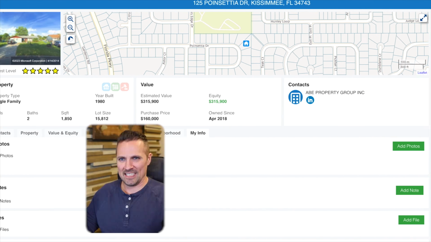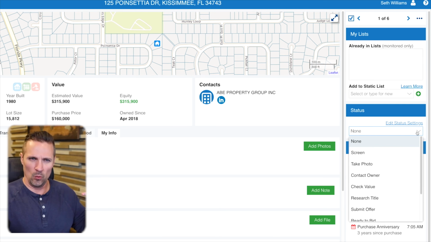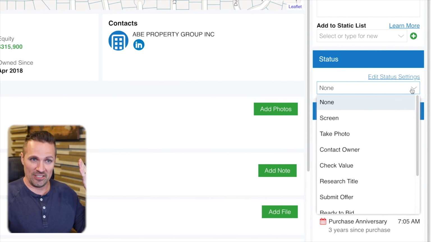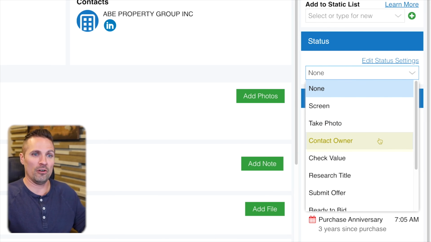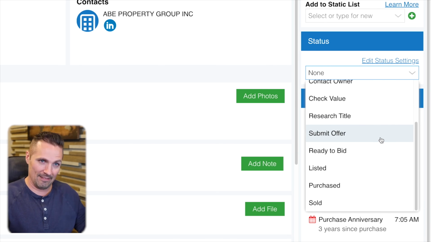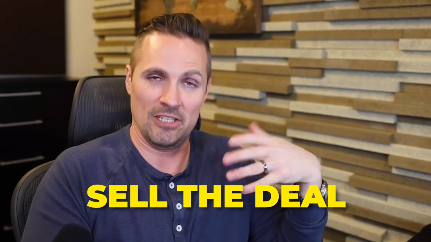And then for the status, if you are actively working with this property, say if you're just starting to look at it, or if you need to get out and take pictures of it, or if you need to contact the owner or submit an offer or anything, you can select all these things so that it will keep track of where this property is at in your pursuit of trying to get the deal or sell the deal or close the deal or whatever.